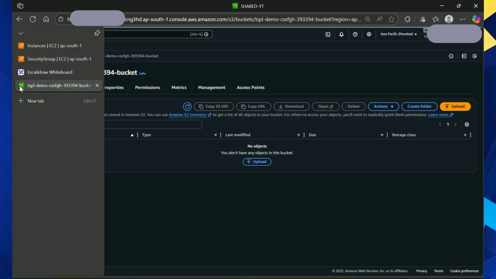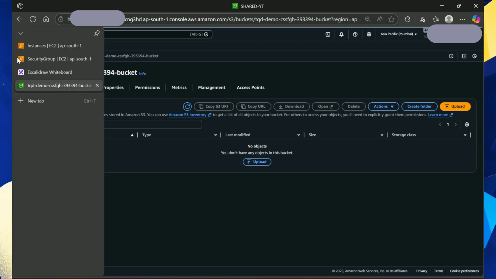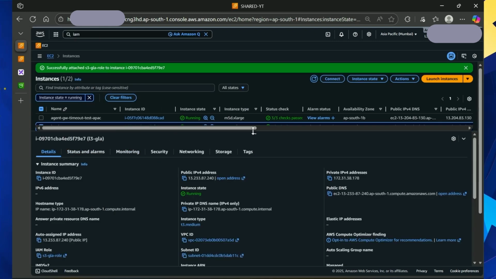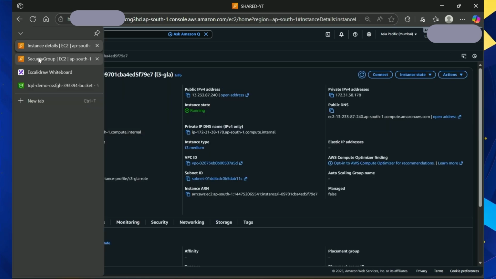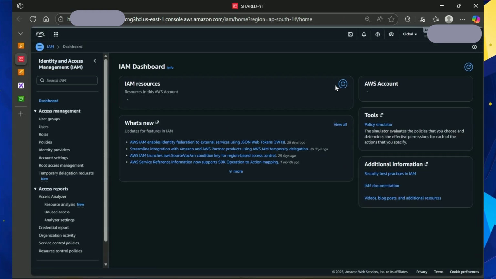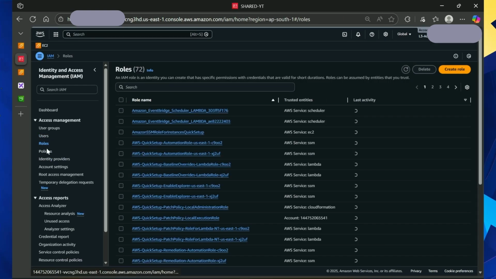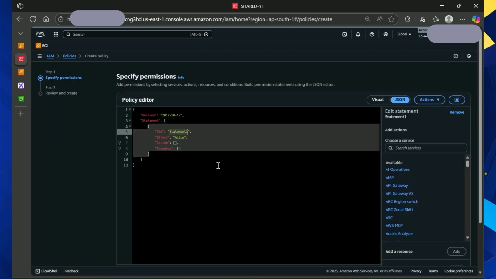For that I have created an S3 bucket. It is empty right now, and for using it I have to configure an IAM role for our instance. So just head over to IAM and search for it here, then roles, then create policies, as we need to create a policy first. We need both read and write access on S3, and even the delete access is required.